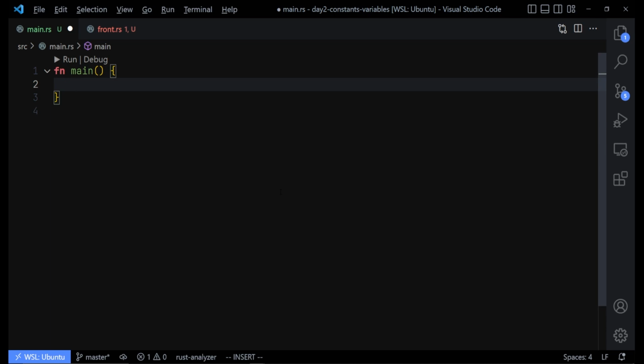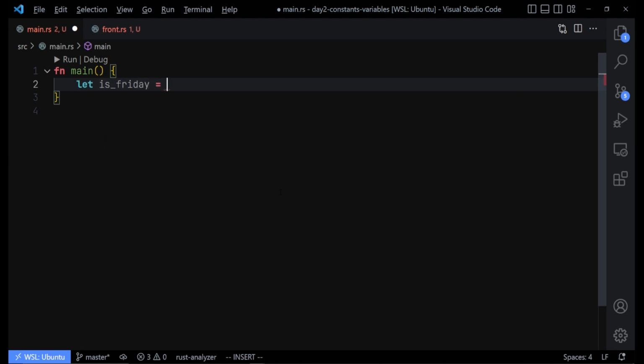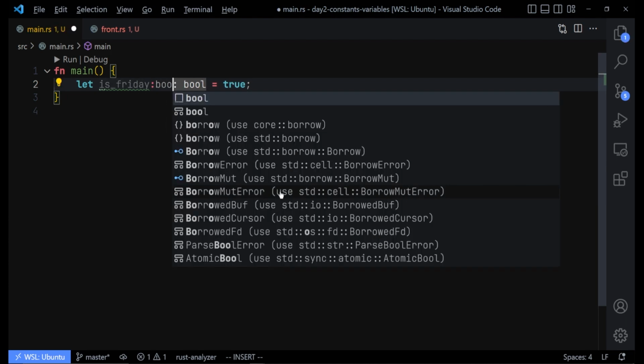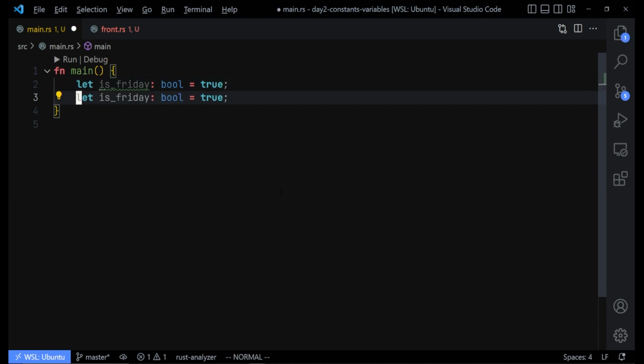Then we have the Boolean type. This one is actually a no-brainer. It stores just true or false. For example, if today is Friday, you can just set it to true, okay, or false, and then you can provide the type Boolean. However, you spell it as bool. It can also hold not just true, it can also store false in it.